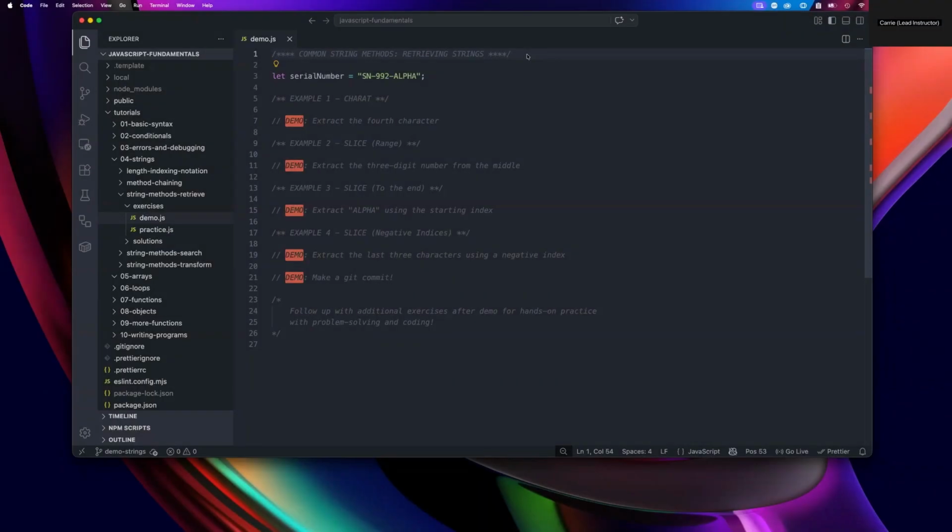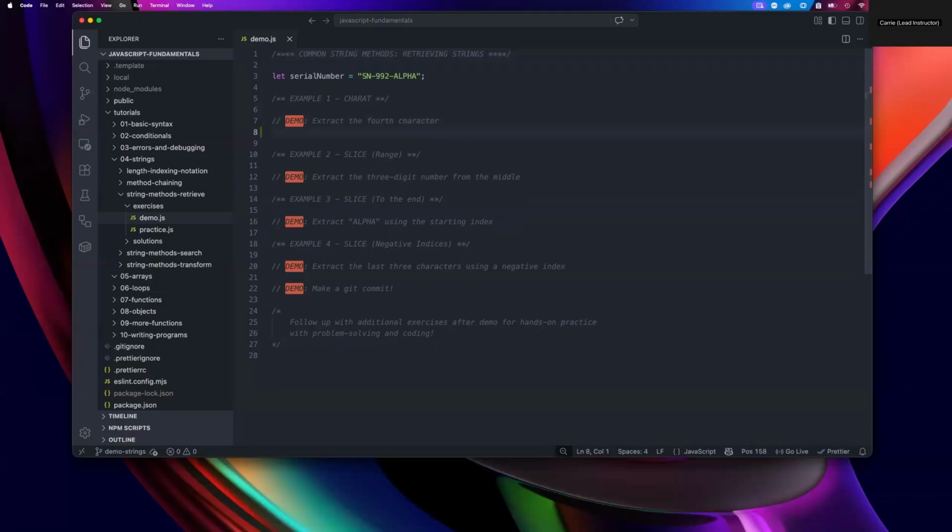Let's talk about another group of methods for strings. These will allow you to access a specific character or a whole range of characters. The first one is charAt. This is just a method that does the same thing that bracket notation does for you if you want to access a single character and you know the index.